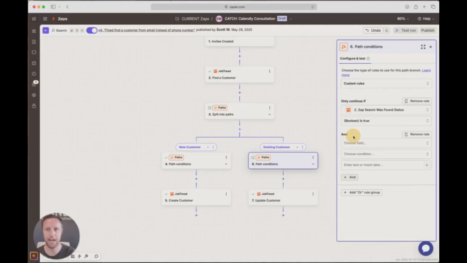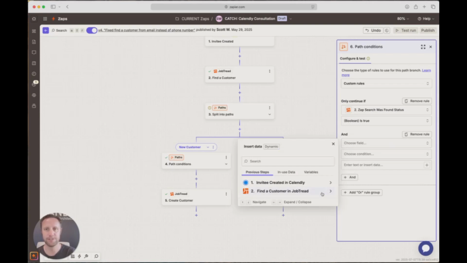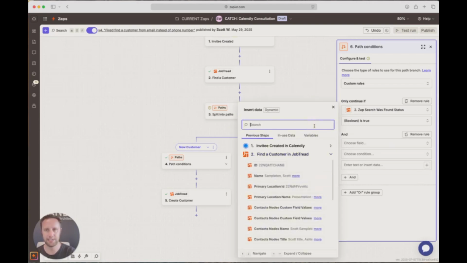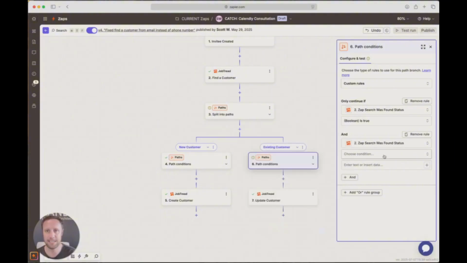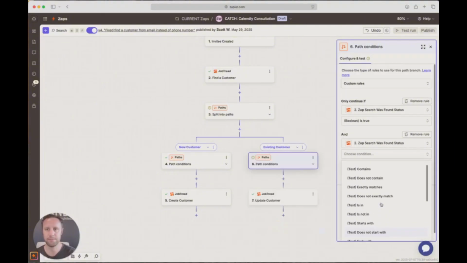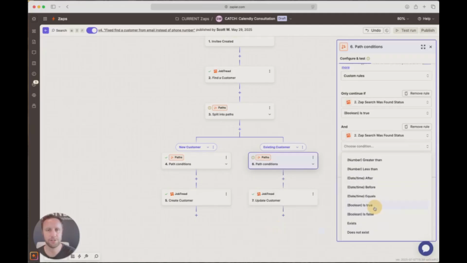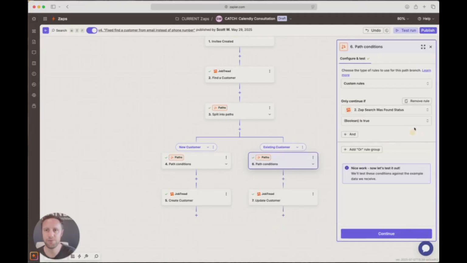We're going to hit add new rule, and it's going to give us these fields. And we're going to choose a field right here. To find it a little quicker, status. And we've got this field called Zap search was found. Did it find that email? And then when we select that, we're going to choose condition. And we're going to choose Boolean. Boolean is true. So we're going to remove this rule. That's all we need. Did we find the email?